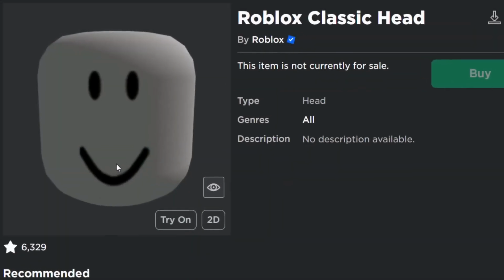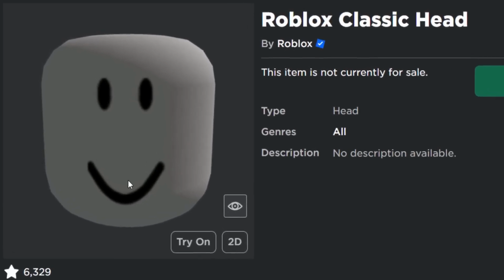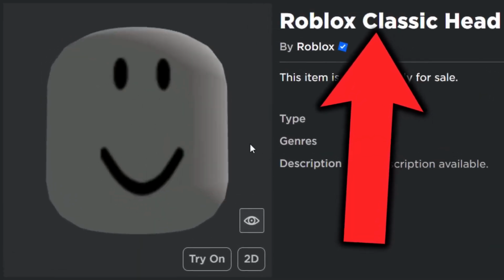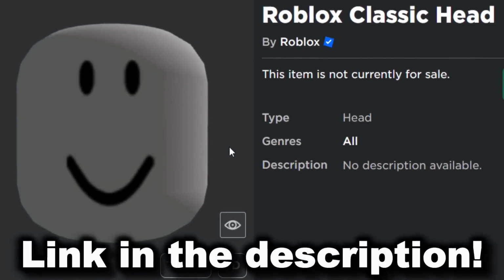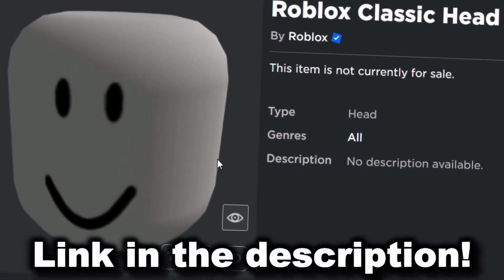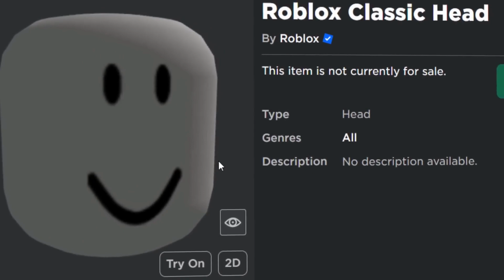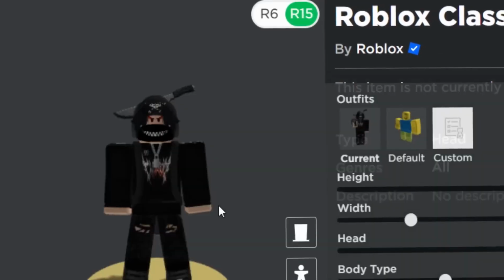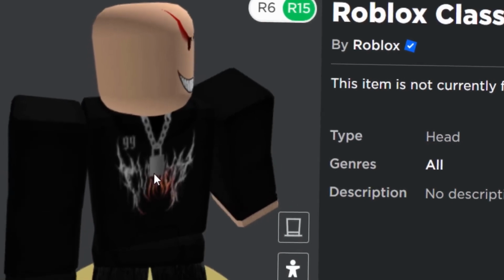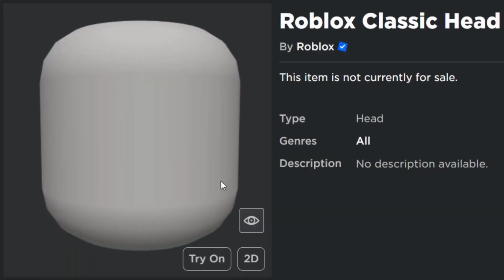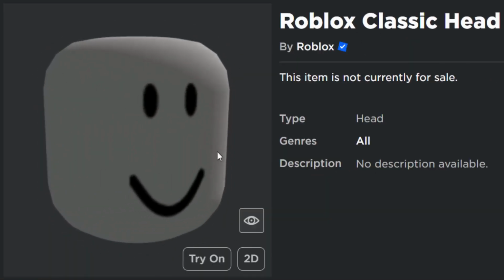Now for my custom face guys, I'm going to be using this, the Roblox classic head. Now this is kind of hard to find, so I'm going to link it down below in the video's description. I think a couple of years ago, Roblox was giving this to people on their accounts for free. I don't really know why. All it is is the Roblox default head. You can see when I've got it selected on my avatar, nothing changes. That's all it is. It's just a placeholder for the classic Roblox head.